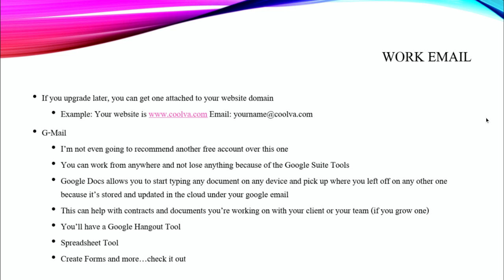Okay, a work email. If you decide that you want to pay some money later, you can have it to where your website and your email are in sync. Okay, so I have an example here. If your website is www.coolva.com, your email would say something like your name at coolva.com. That way it's in sync, it looks more professional, and you just kind of have the same access. It'll usually run through the same system. But if not, it's not like a make or break thing.